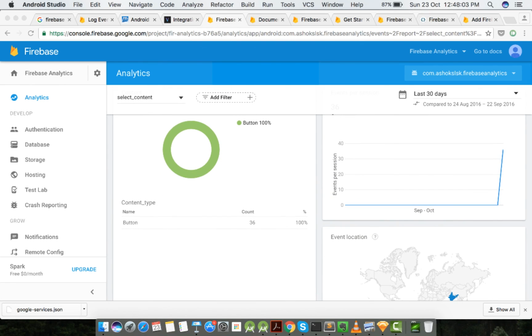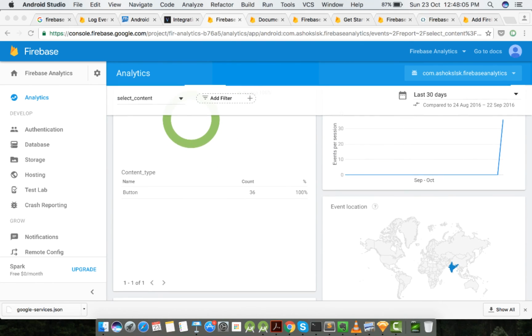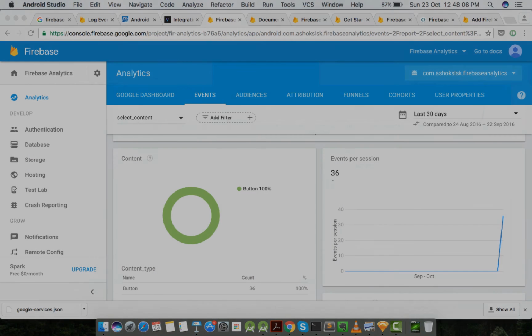And other information will be reflected in the Firebase console. Stay tuned. Watch the part 2 video for more information.